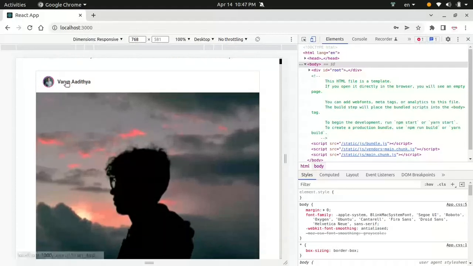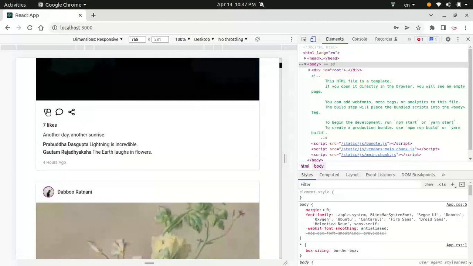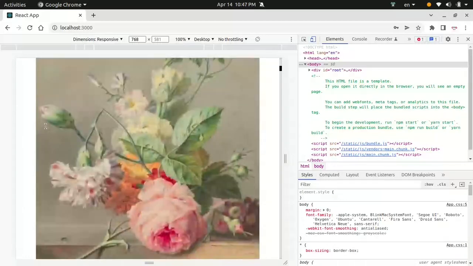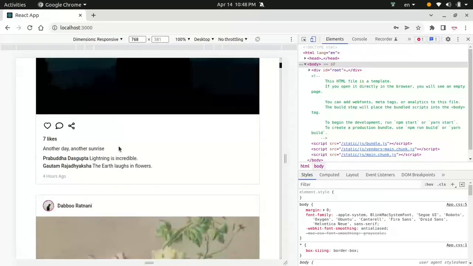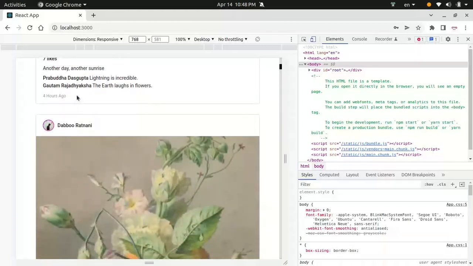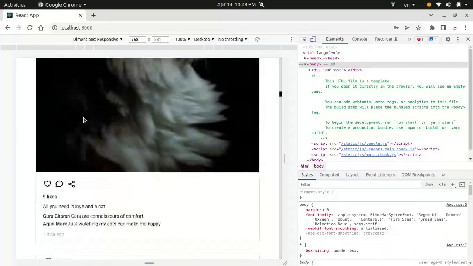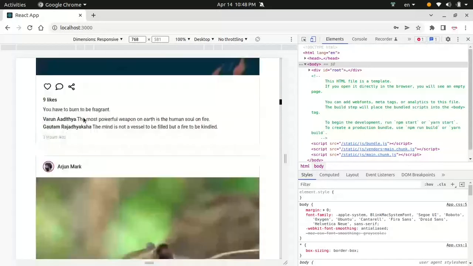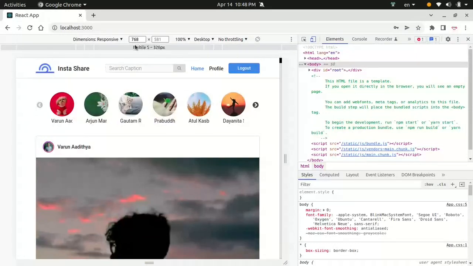We have the profile picture, the name, the post, and a few buttons here. We have the like button. On clicking the like button, the likes count is incremented. By default we have the current likes. We have the caption here, the comment section and the time. So this is the post of the users we are following. This is the desktop view, and here we have the mobile view.